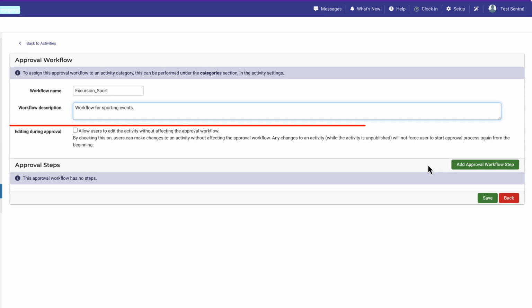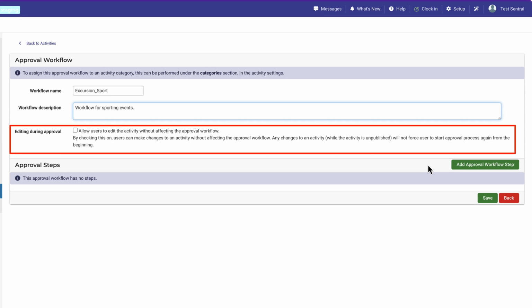Then carefully consider this option, as this is a key feature of the approval workflow process. Checking this box allows users to edit the activity without affecting the approval workflow. This option is unchecked by default, as it ensures that changes are not made to previously approved steps in the workflow. This means that changes to the activity cannot bypass any of the approval process.